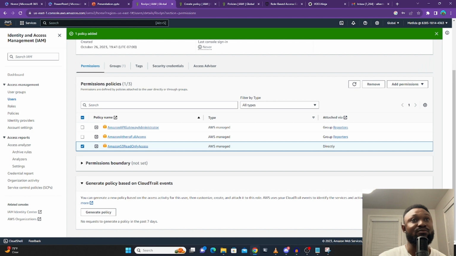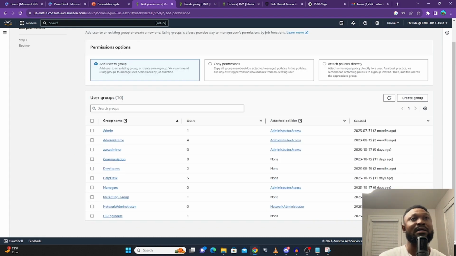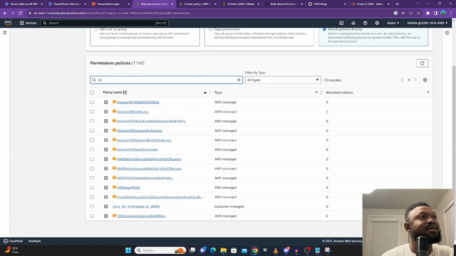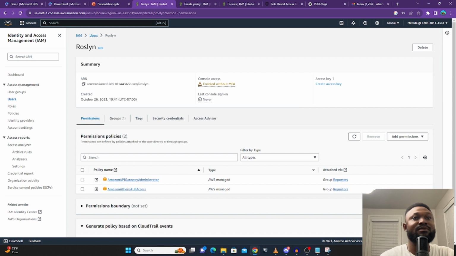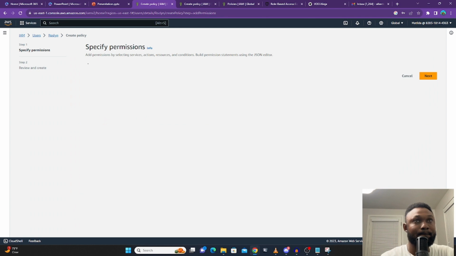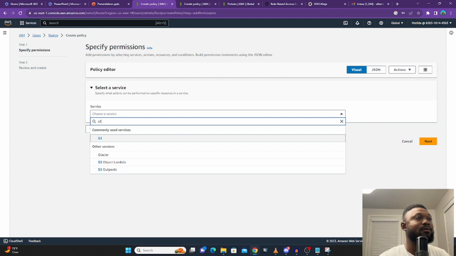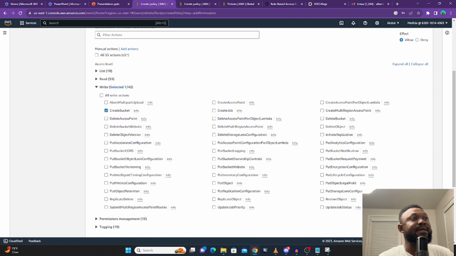So when I go here and remove this one, and then come here and add permission again, and look for attach policy, look for S3. So we have S3 full access, or for example, instead of giving her full access, I can decide to create an inline policy, and then I'll look for S3 here. And what I'm going to do is that with the S3, she's only going to create bucket.